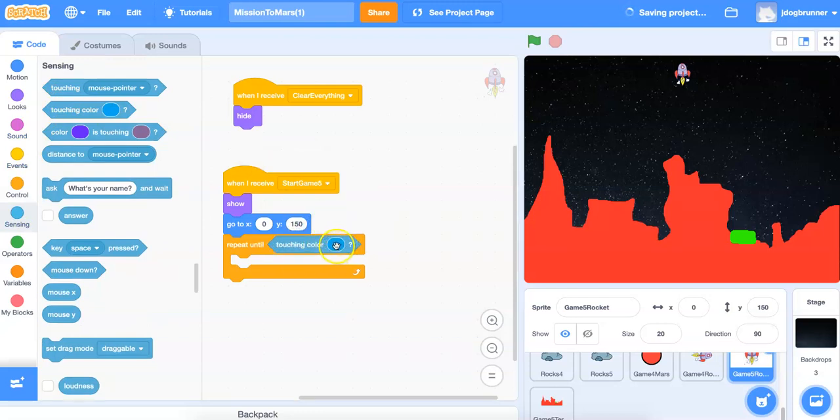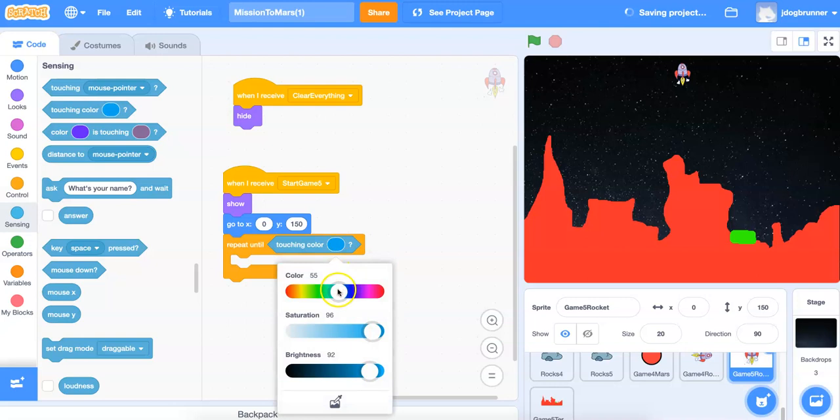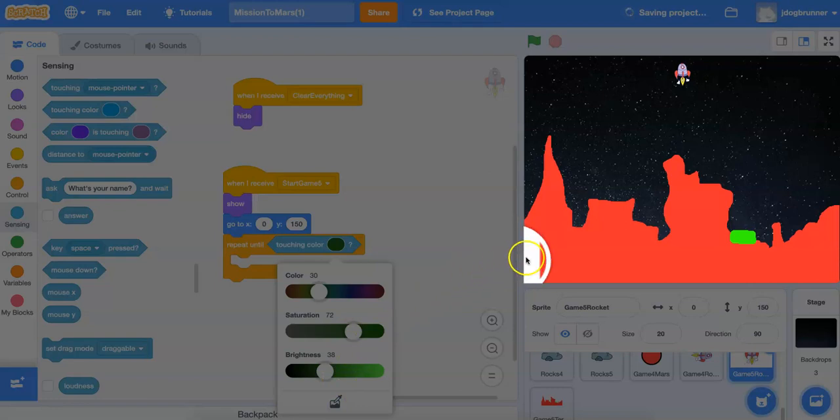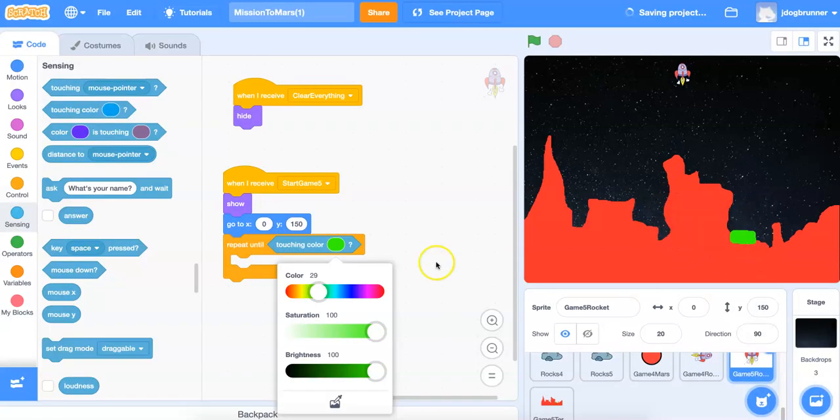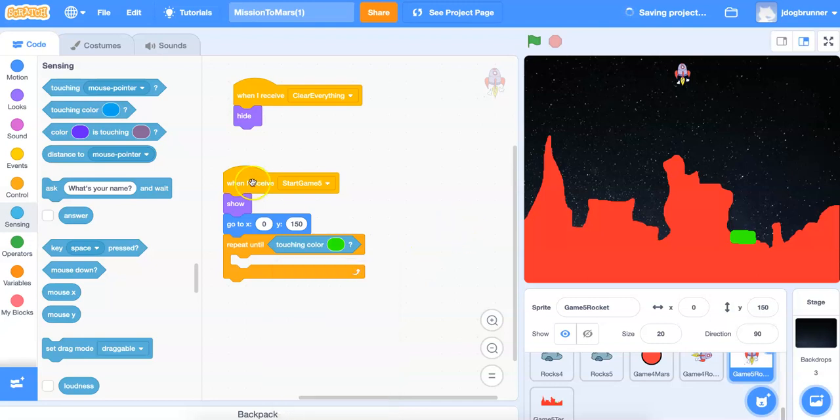Now, if you click on the blue, we can replace that color. And if you remember, we chose 30, 100, and 100. But if those aren't the numbers you picked, you can always come down here with this little eyedropper. It turns your cursor into a magnifying glass, and you can just pick the color you want. I think it's 29. That's good enough. Okay, so when it receives start Game 5, it's going to show, it's going to start at the beginning, and it's going to repeat something until it touches the color green.